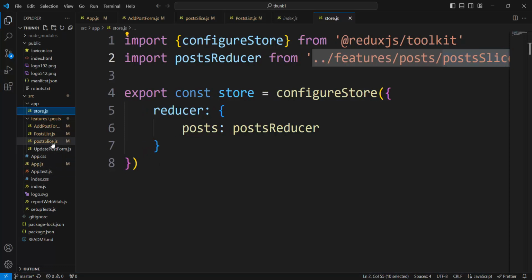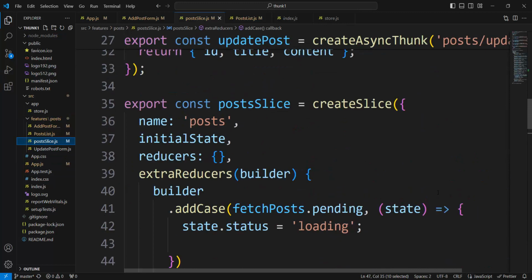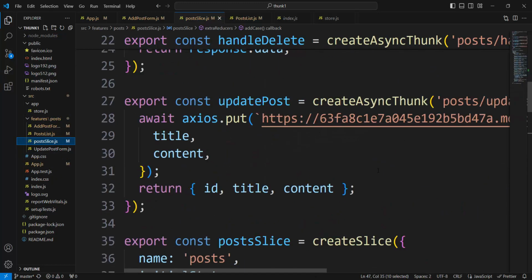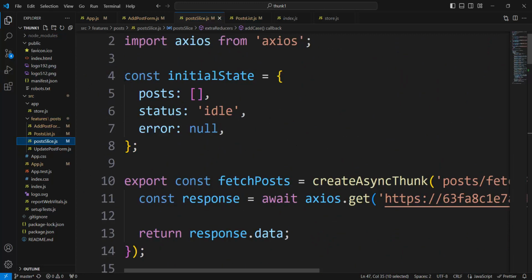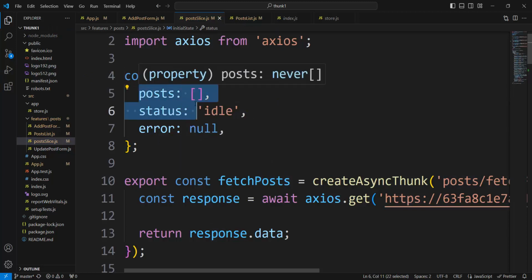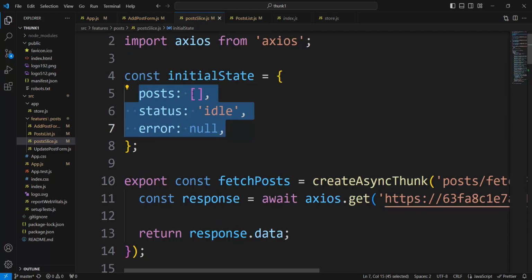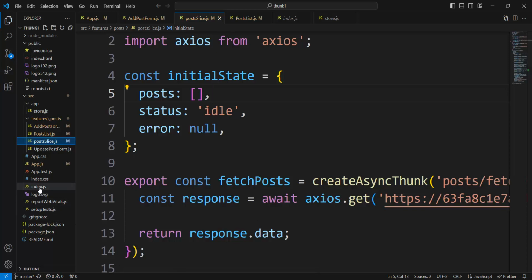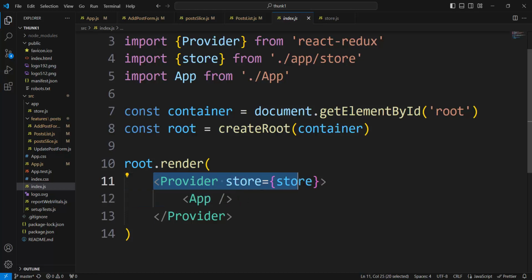Let's see the post slice initial state. Post slice, here it is. Initial state, curly brackets means object. Inside are three properties of the object: post, it is type array, an empty array; status idle; error null. It is the initial state. And after that, index.js starts, after Provider is executed with store props, it creates the rendering of the App component, the fundamental component.